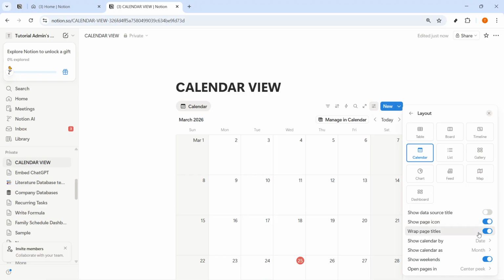You may also see an option to wrap page titles. Turning that on helps if your task names or note titles are long, because the text will break into multiple lines instead of being cut off. Now find the setting for Show Calendar By. This is where you choose the date property that controls where each page appears on the calendar. If your database already has a date field, select it here. If it doesn't, create a date property first, then come back and choose it. Without a date property, the calendar won't know where to place your entries.